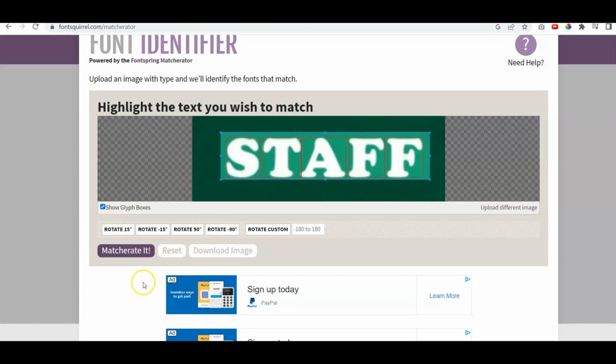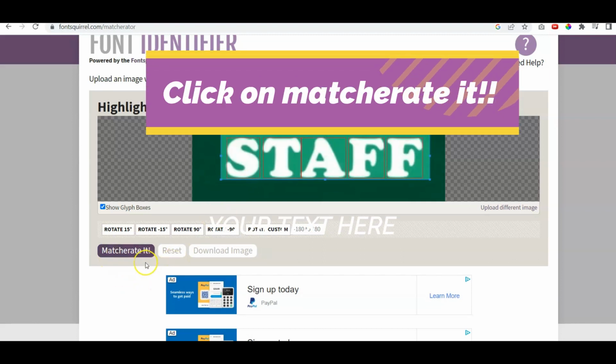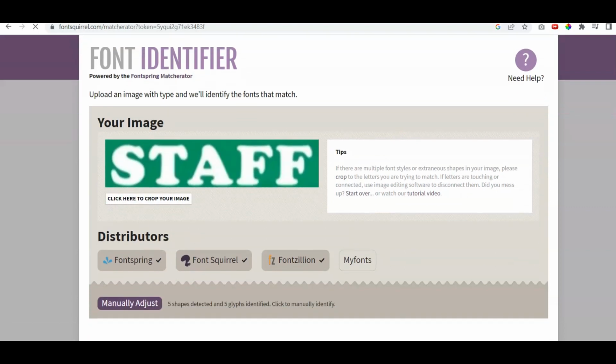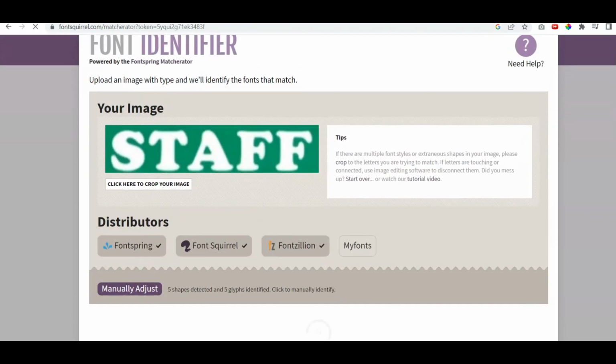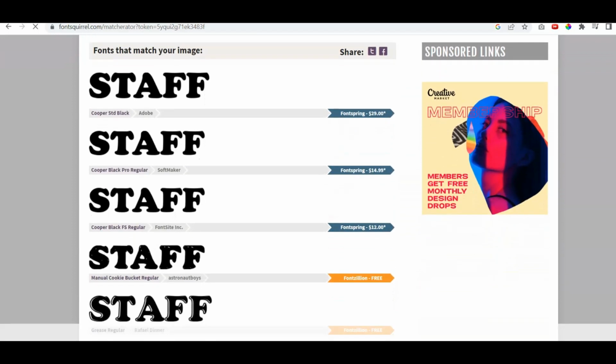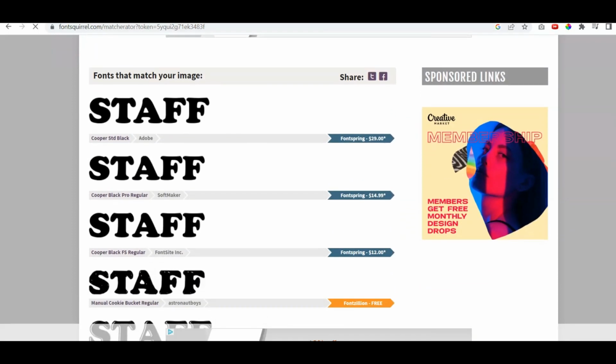Once you do that, you can go to this right here where it says Matcherate It. Click on that, and this will find you the best possible resources for that type of font. So as you scroll down, you can see it's pretty close, right? But what I also want you to notice too is on the right-hand side that you have to pay for some of these fonts, right? But some of them are free.